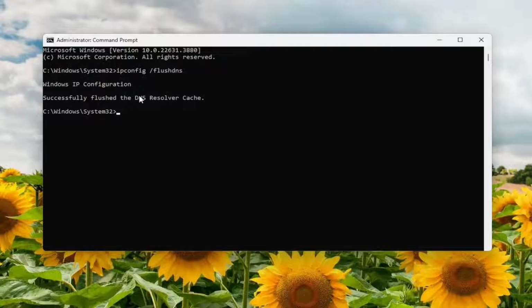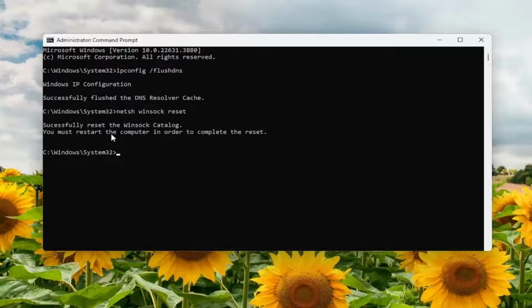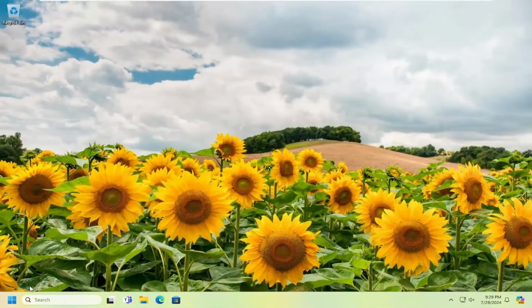Hit enter on your keyboard, should come back with Windows IP Configuration, successfully flushed the DNS Resolver Cache. Now you want to type in netsh winsock reset, W-I-N-S-O-C-K, once again, exactly how you see it on my screen, and hit enter. Successfully reset the Winsock catalog. You must restart the computer in order to complete the reset. At this point, close out of here, and you want to restart your computer.